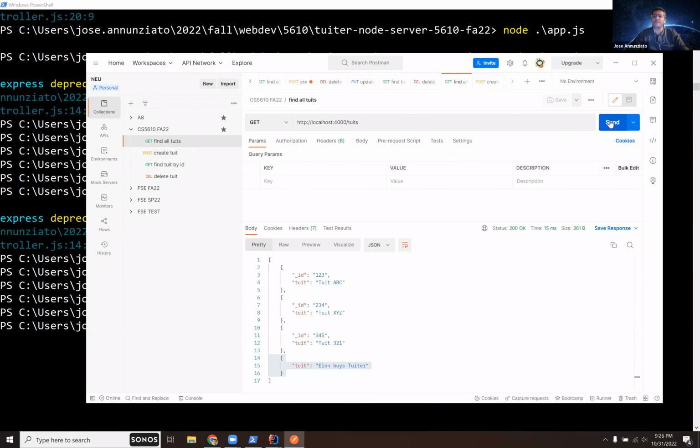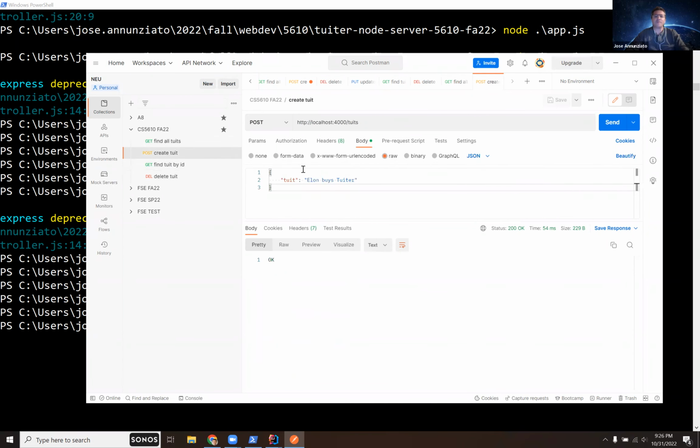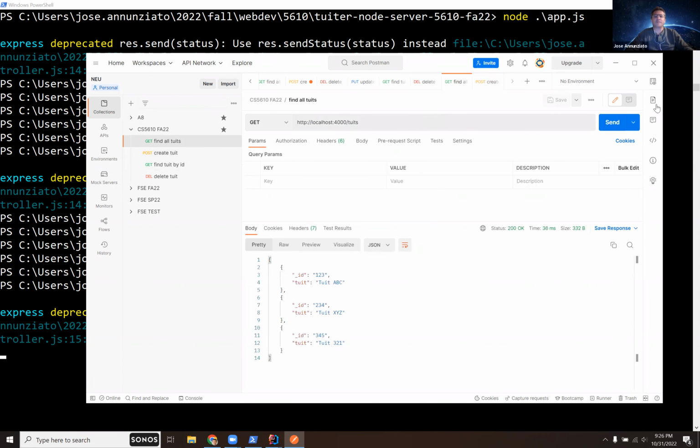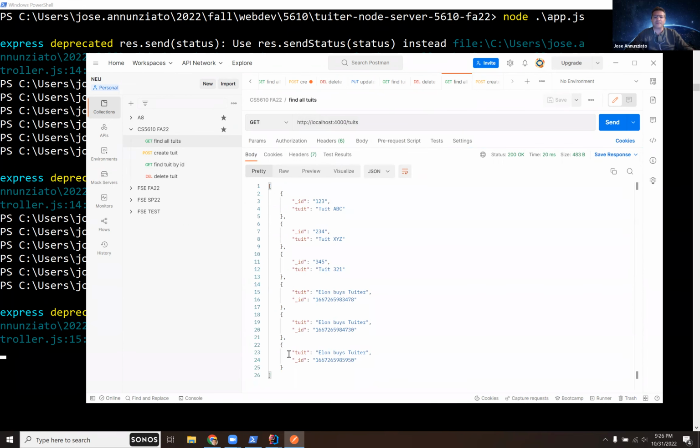Find all tweets just has the first three, and we'll post a few times. So 1, 2, 3. Let's go to find all tweets. Refresh, and there it is. We have the Elon one: instead of making the mistake of buying Twitter, should have bought Twitter. There we go. So we're able to append 3 of these, or we can delete them.